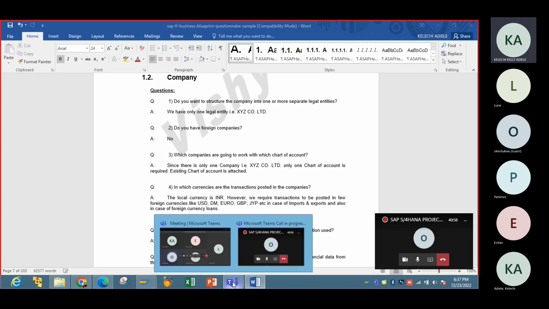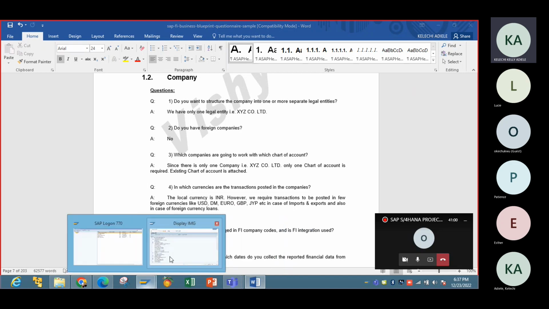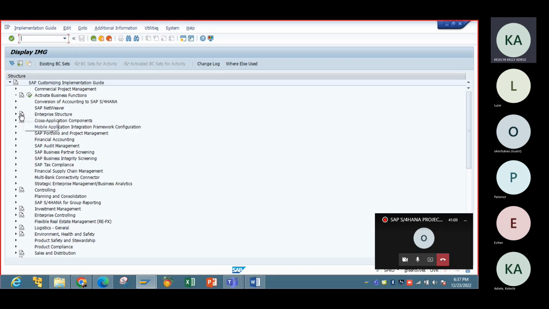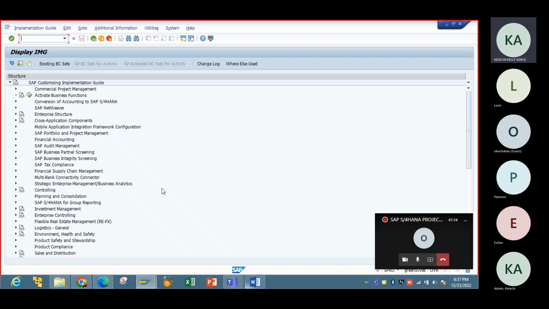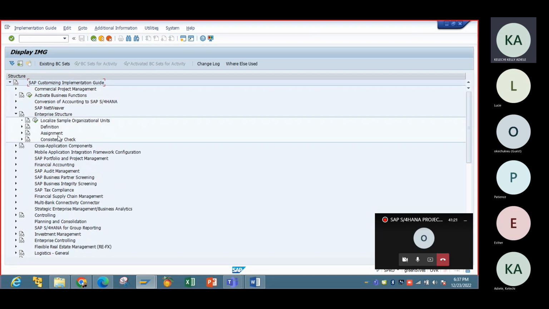But for the purpose of this class and the time we have, we will just run through. I have gotten the information from the client about the company code and some other information we're going to be needing. So we're going to start configuration from the enterprise structure. If you go to the enterprise structure, you're going to see 4 different tabs. We have a localized sample, which we're not going to be using. We're going to be actually doing it ourselves.